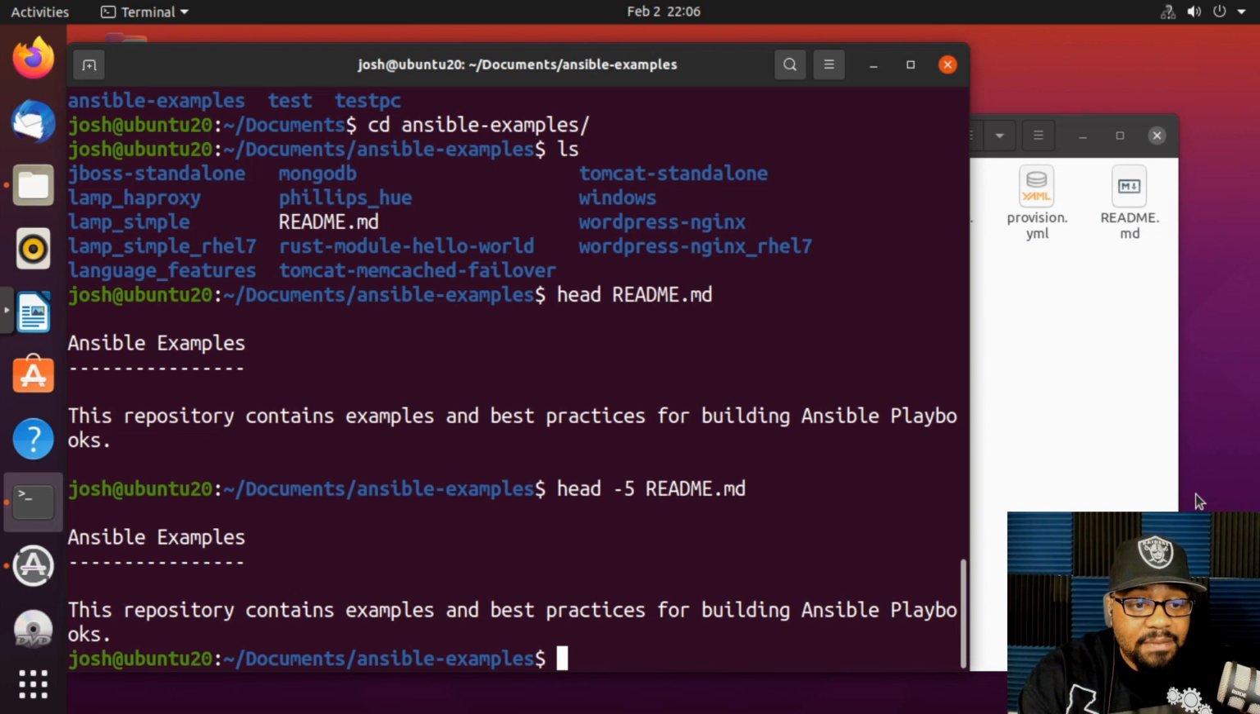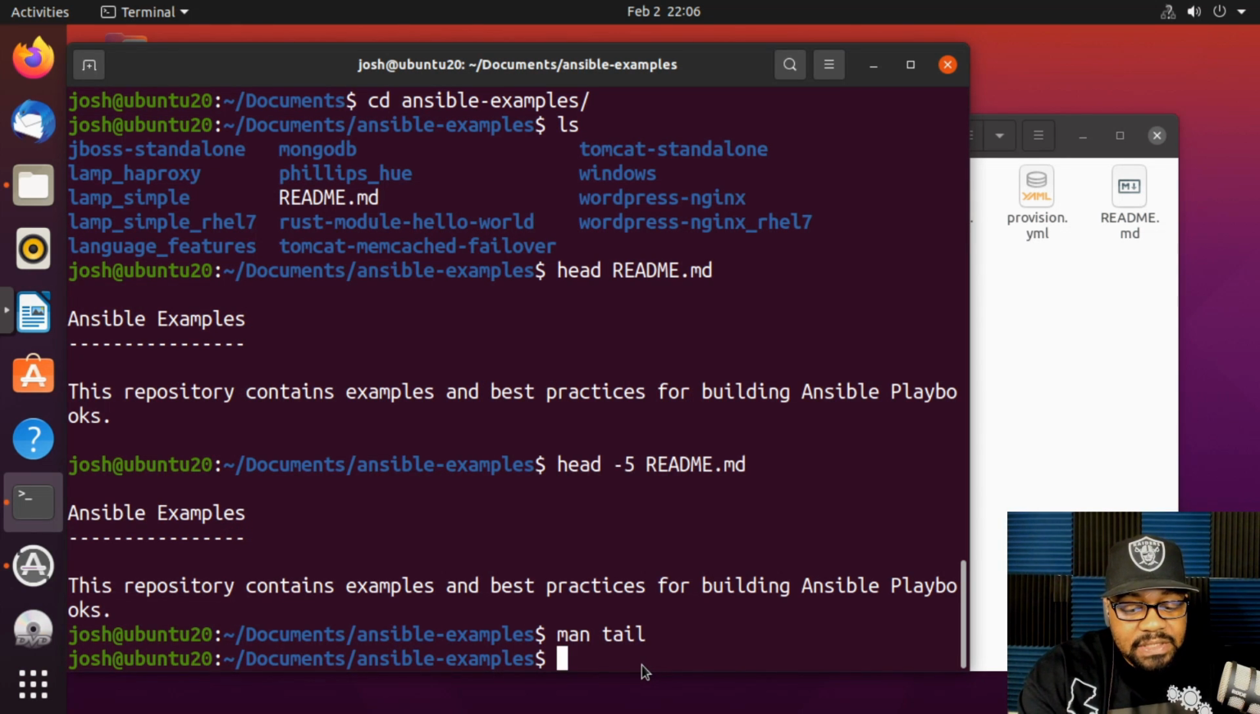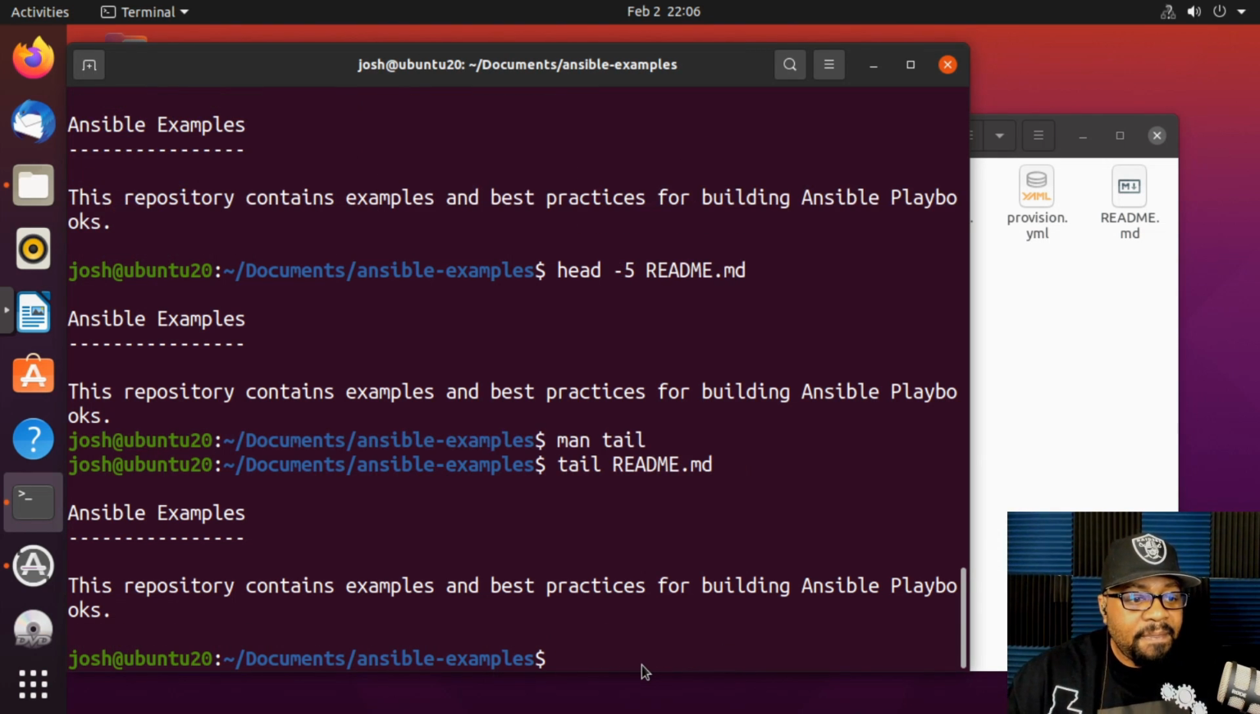So we could type man tail and press enter. And as you can see, it says outputs the last part of a file. It's the exact same thing as the head command, but the total opposite, showing you the last 10 lines of the file. So let's quit that, and let's run the tail command against that same file and press enter. And as you can see, it pulls the last 10 lines of that actual file.